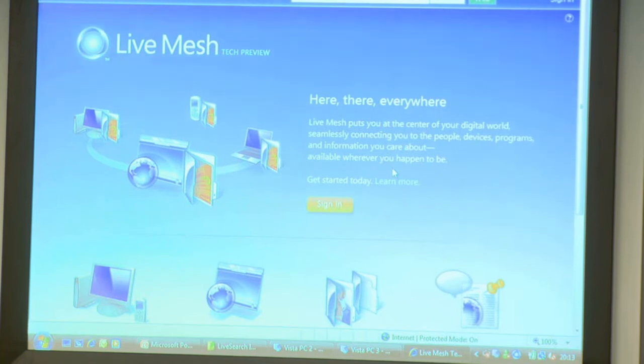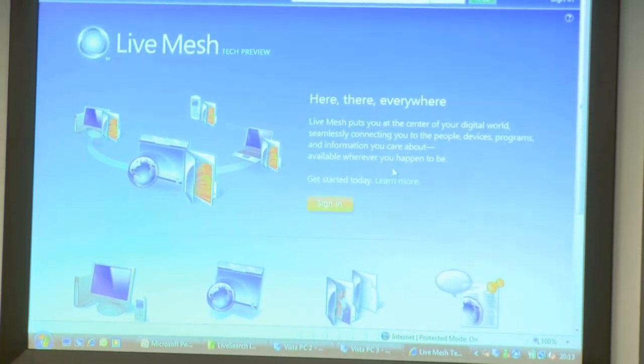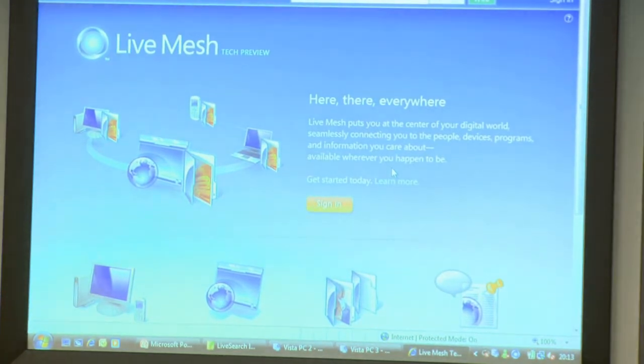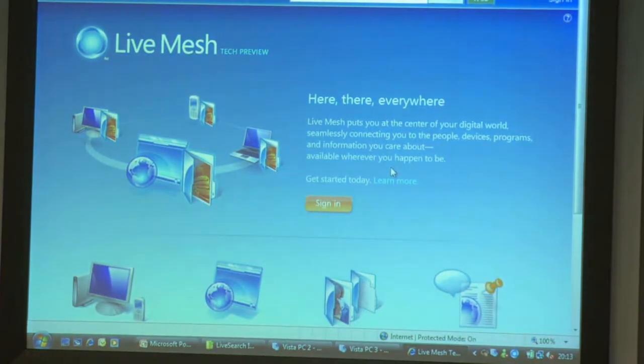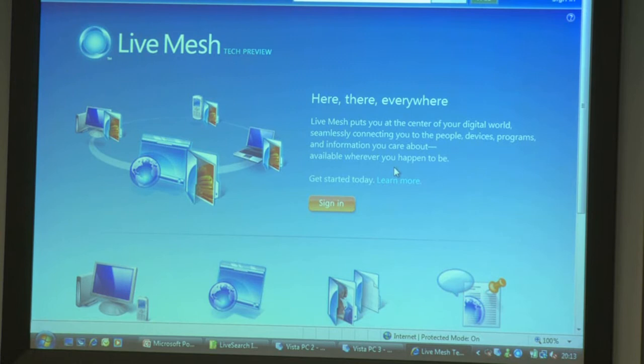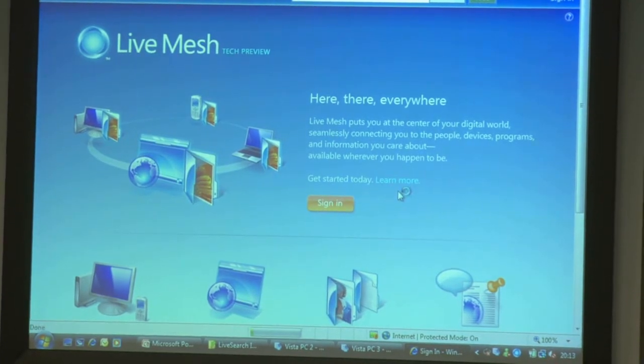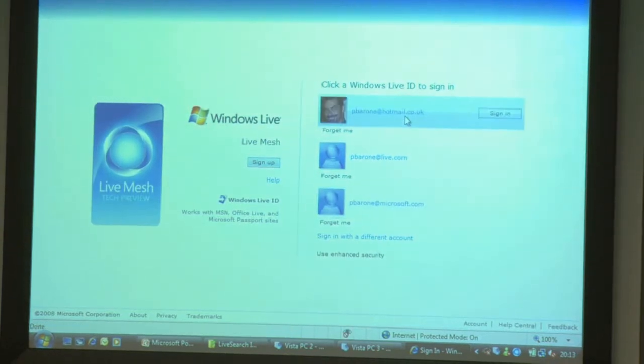It's like that in the US, UK, Ireland, India, Australia, New Zealand, English only. So if you have friends outside of these countries, just tell them to switch temporarily their settings to UK or Ireland or whatever, English language, and they can get in. So let me go and sign in. All I need is my normal Live ID.